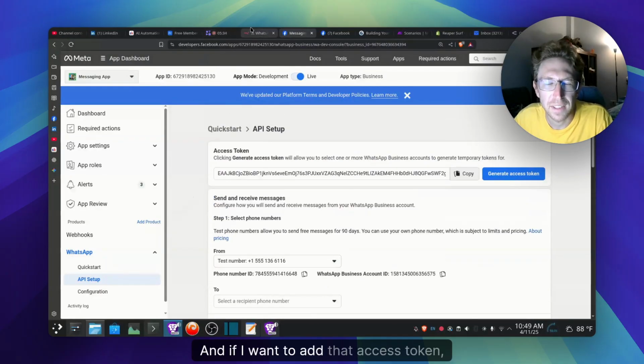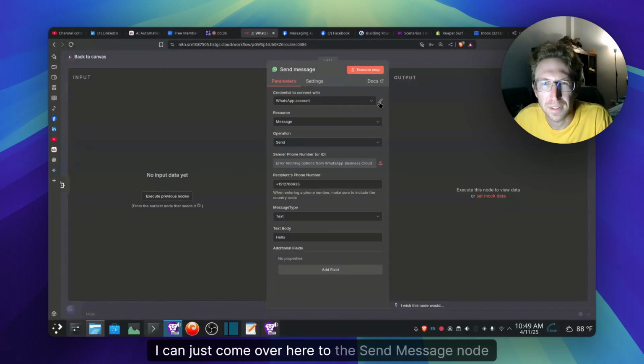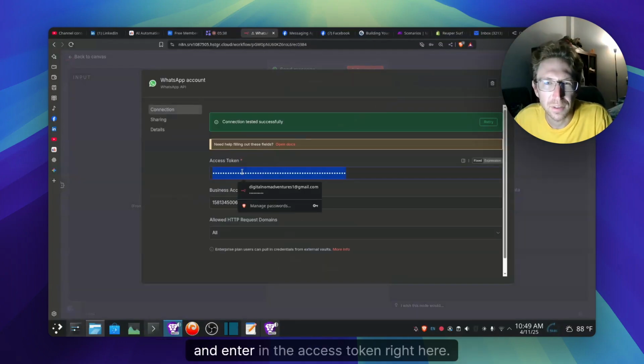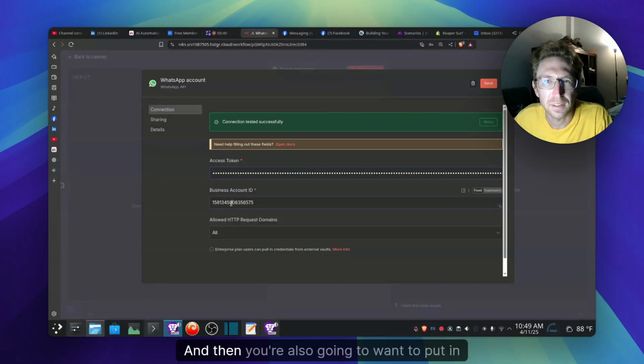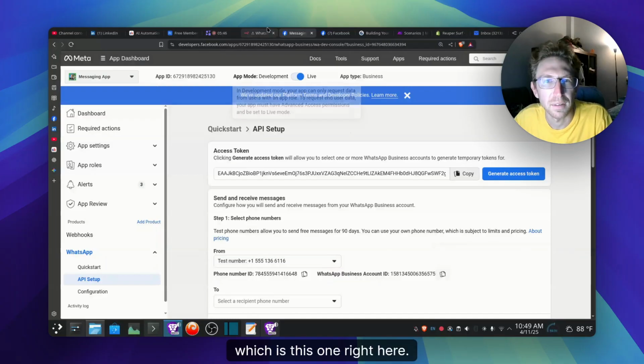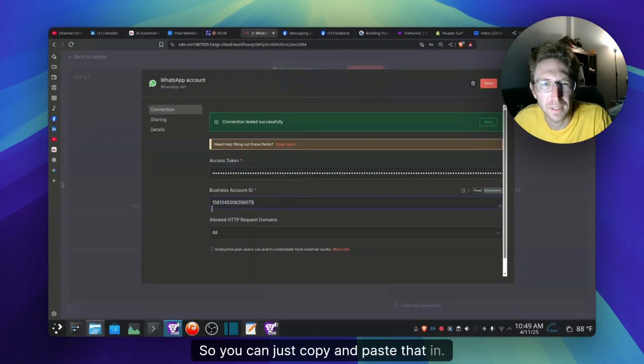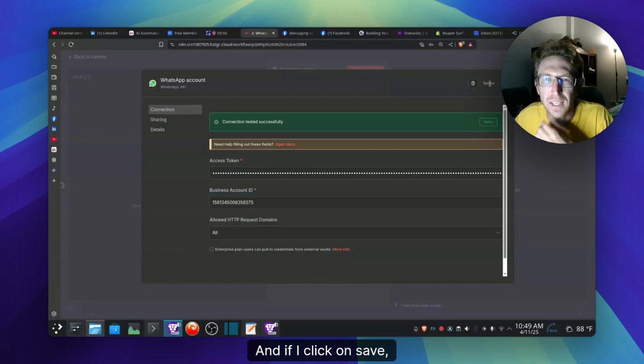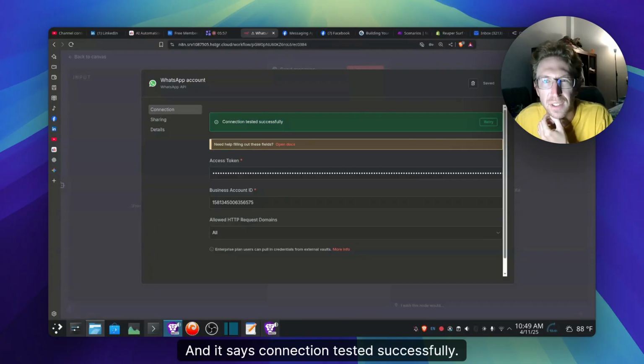And if I want to add that access token, I can just come over here to the send message node and enter in the access token right here. And then you're also going to want to put in your WhatsApp business account ID, which is this one right here. So you can just copy and paste that in. And if I click on save, it's going to say that it's been verified. I can also retry as well. And it says connection tested successfully.